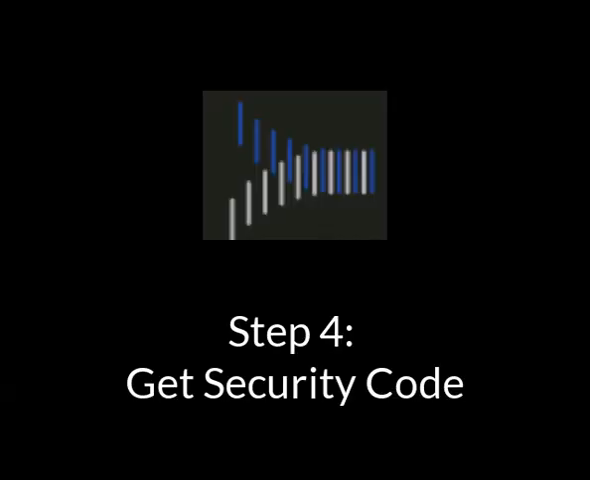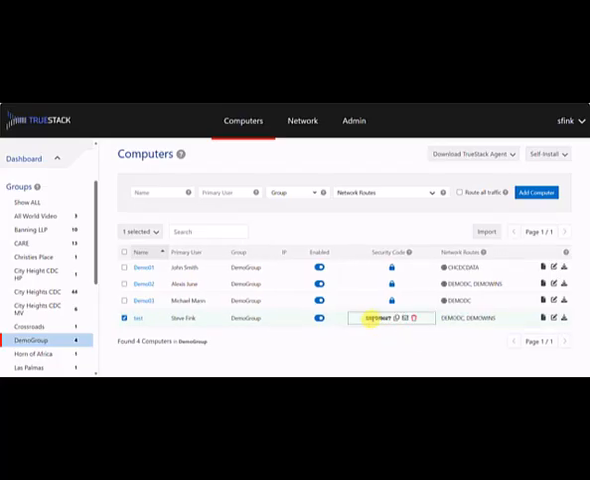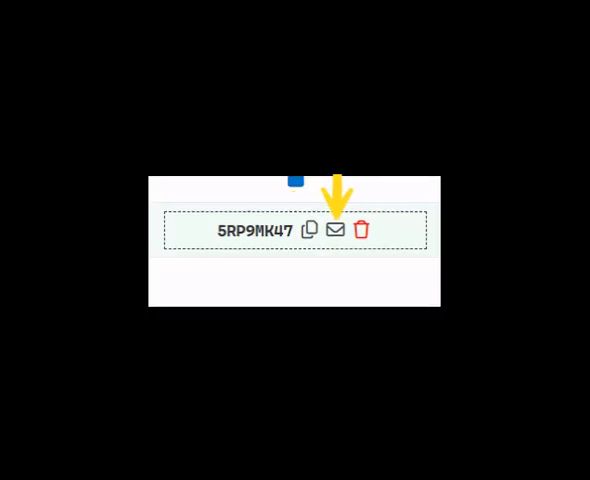Step 4, get the security code. Each computer has a unique security code. Click the security code icon to reveal it. This code is used one time during installation to authenticate the agent. You can copy it manually or email it directly to the user from the interface.